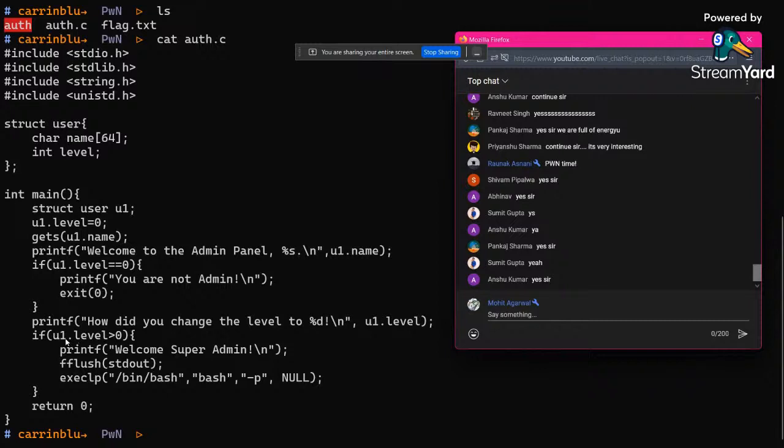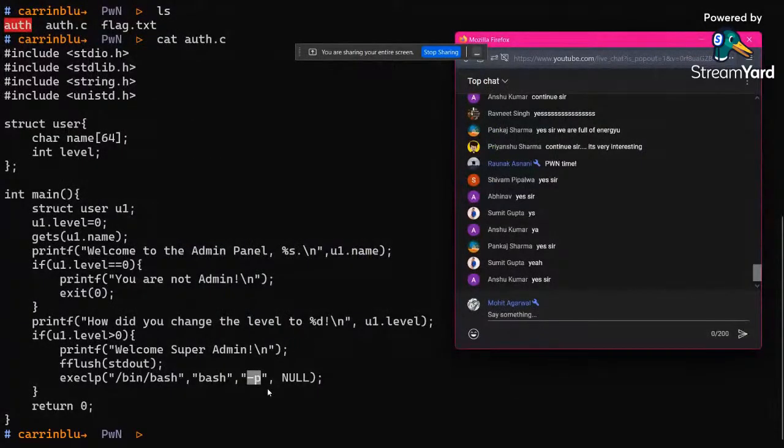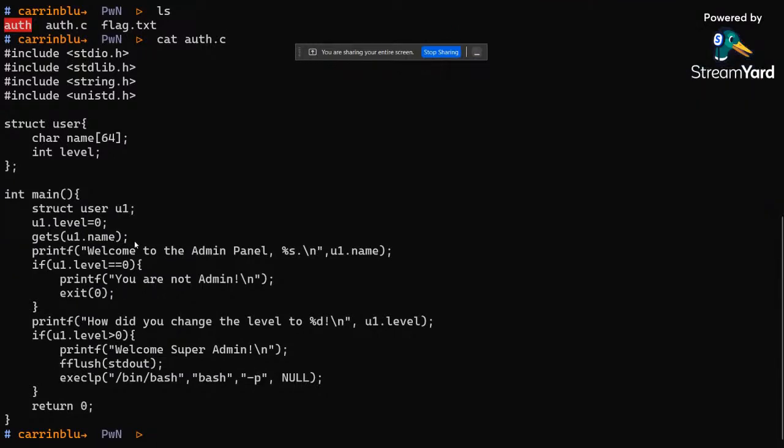And then there's an if clause which checks if it is greater than 0, particularly greater than 0, not less than 0. Then it will print out welcome super admin, and then it will execute this command, bash /bin/bash -p. The -p tag means privilege mode, so bash will run in privilege mode, but I don't think we can get it right.